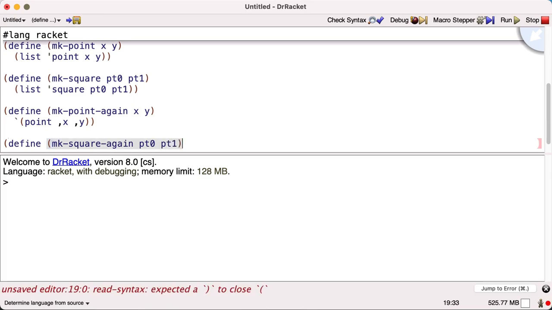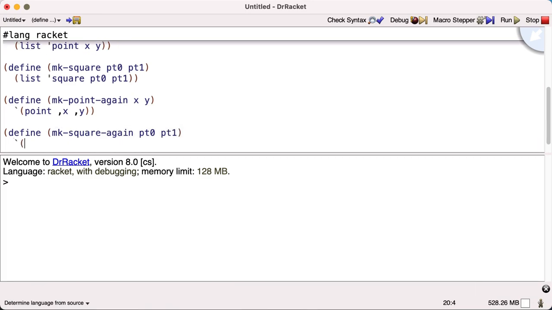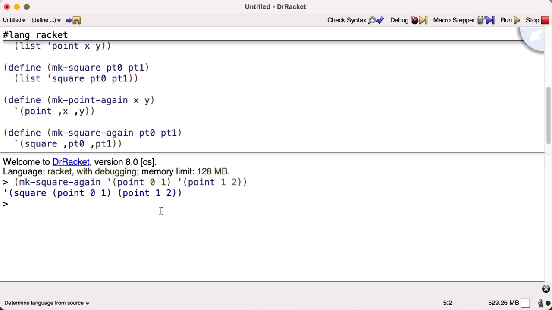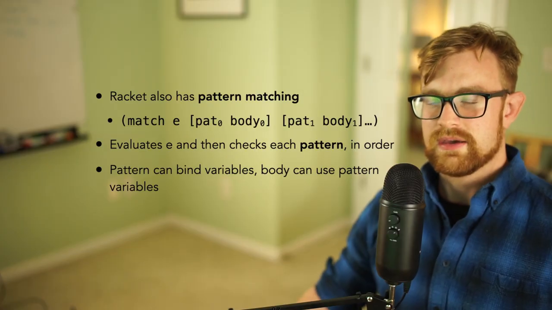It's going to be very similar, same kind of structure. So I'm going to do a quote square, and then I'll unquote PT0 and PT1. All right, so now let's run it and see what happens. And I'm going to do make square again. I'm going to pass 0.01 and then 0.12. All right, and I see I get out square 0.01, 0.12.